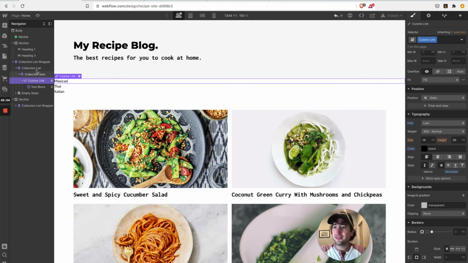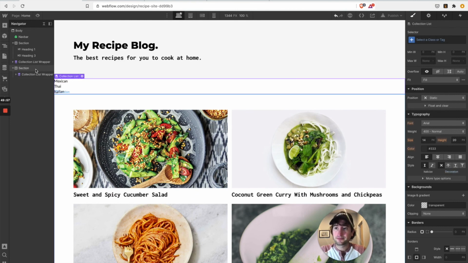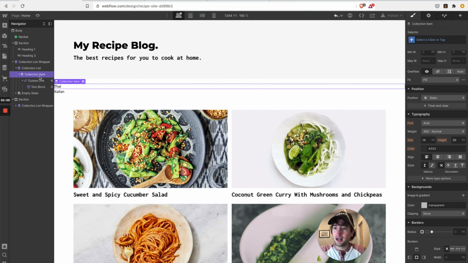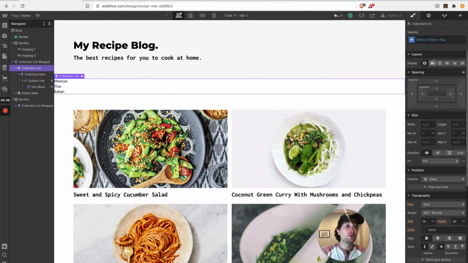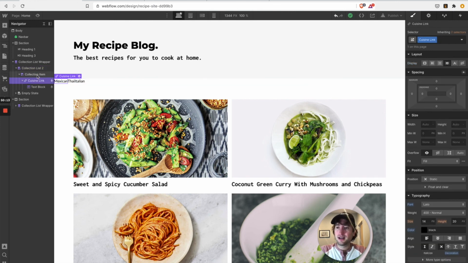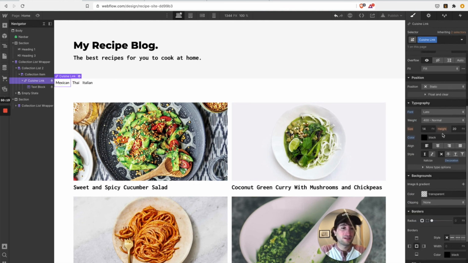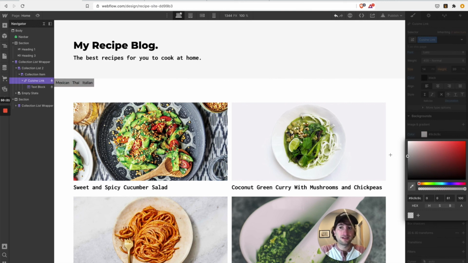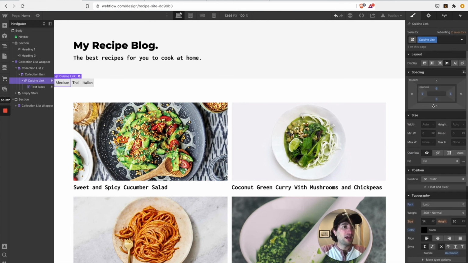Perfect. And then let's go to the collection list. Here we go. We want to change this to flex. We want flex horizontal. Perfect. And then in the cuisine link, let's go ahead and also add some padding here on the top and bottom. And let's make the background kind of like a light gray. And then let's add 10 pixels of margin on that right side there.